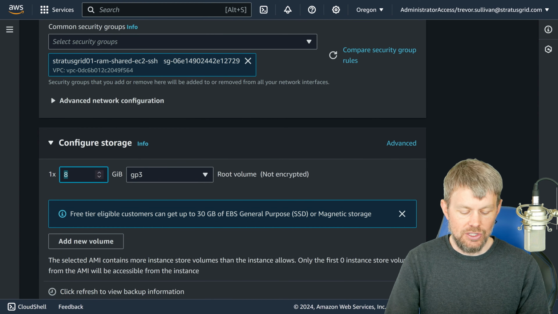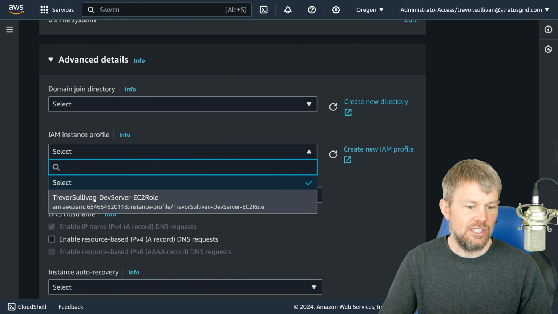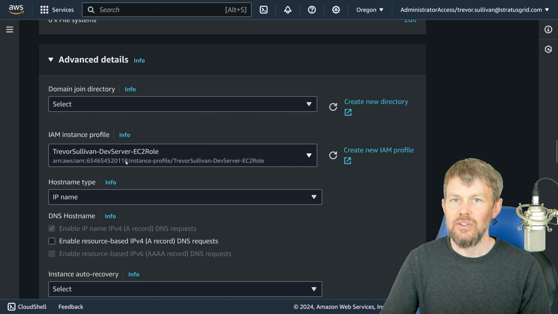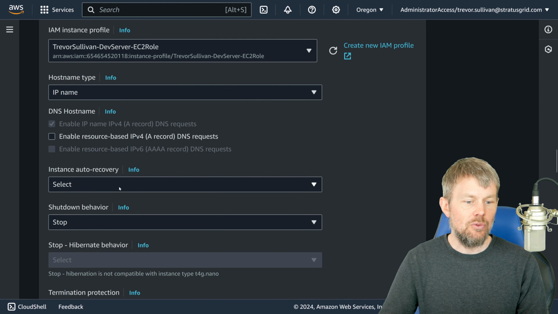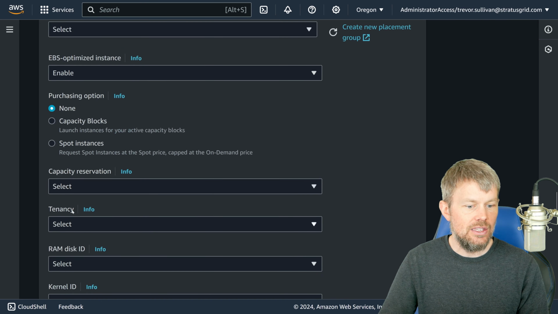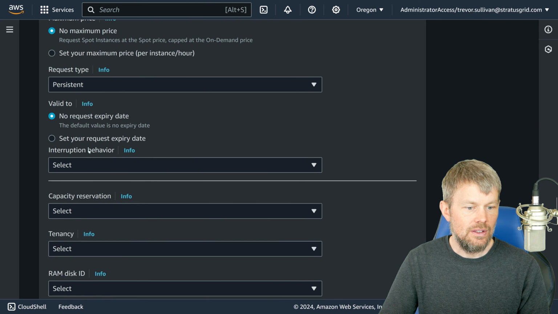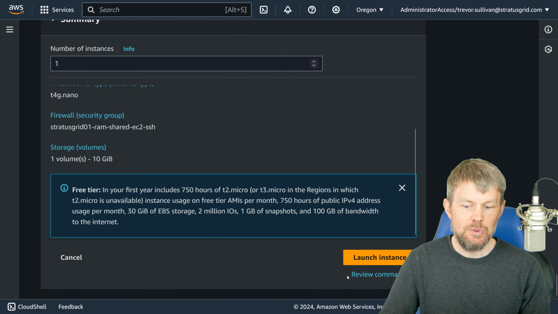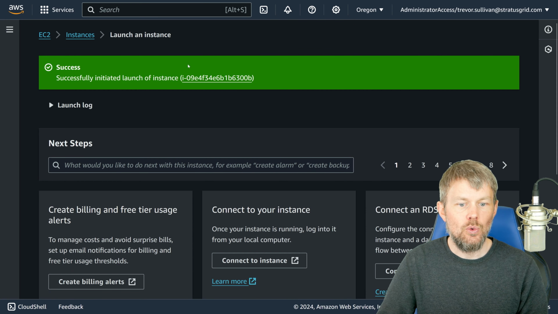All right, so I'm going to go ahead and just bump this up to, let's say, 10 gigs. Under advanced details here, I'm going to choose an instance profile that I've pre-created that allows access to the Systems Manager service. So I could use the Session Manager service to actually connect to this, even though I don't have a public key associated with it. And then I'm going to choose the spot instance option down here, and we'll just say persistent, and we will set the interruption behavior to just stop it. So I can always restart it if it gets stopped. All right, so let's go ahead and launch this instance here, and it should work perfectly fine.